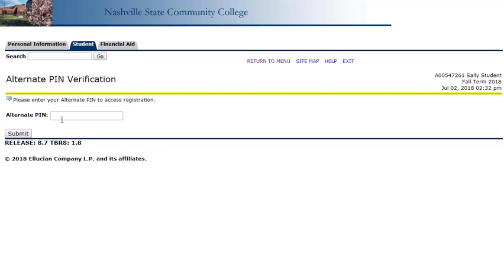If this is your first semester at Nashville State, if you're a first-time freshman, you will see that you need an alternate PIN. Technical certificates, you also need an alternate PIN. To get that alternate PIN, first-time freshman students should attend a new student orientation. Technical certificate students, you need to meet with your advisor in order to get that PIN. So I'm going to go ahead and put that in.